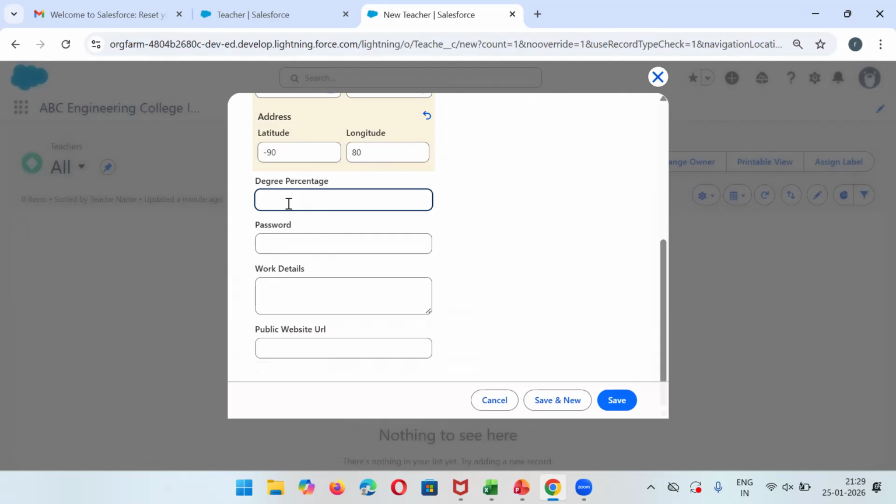Now degree percentage, I can put a percentage field here. Like if the teacher had 80% in their degree, I can put 80 here. Password, as I said, it is encrypted, so I will write it.